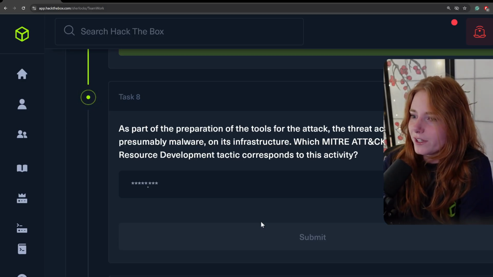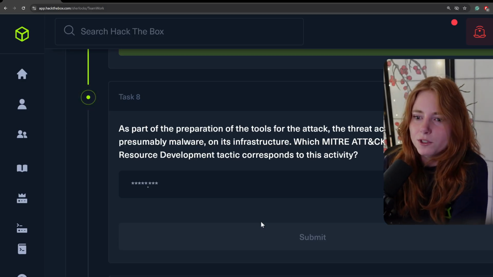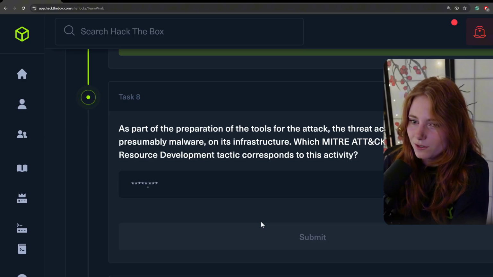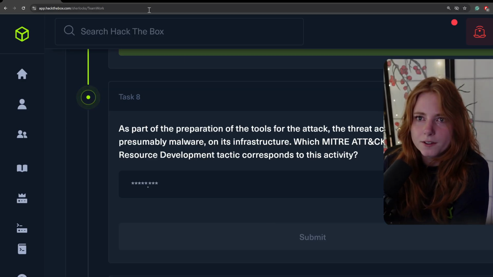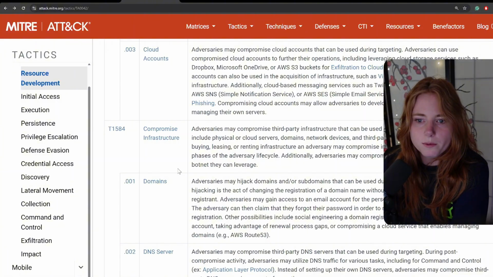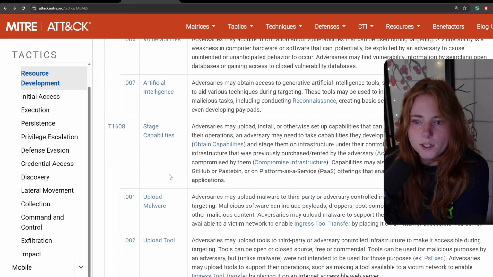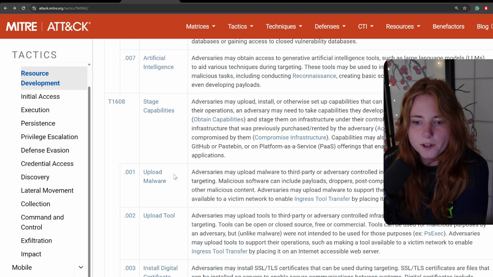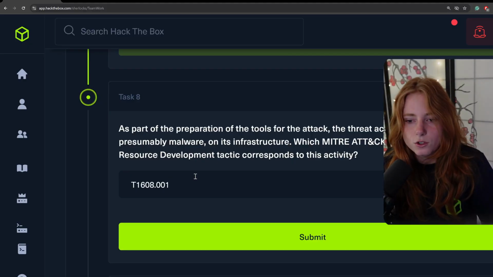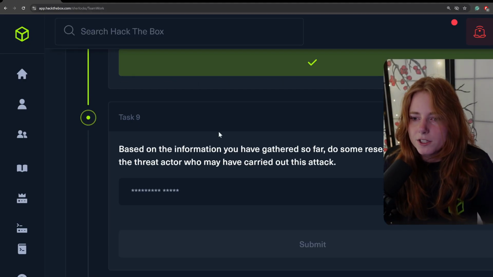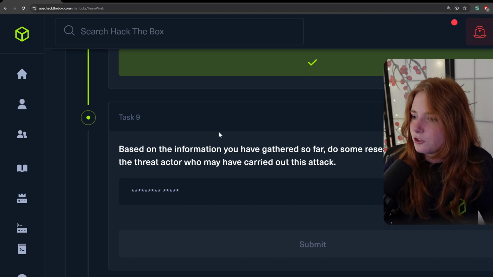Which MITRE ATT&CK sub-technique of the resource development tactic corresponds to this activity? Hosted the file, malware, on its infrastructure. So, compromise infrastructure, compromise accounts, acquire infrastructure, stage capabilities. Okay, upload malware. Yeah. T1608.001. Correct.